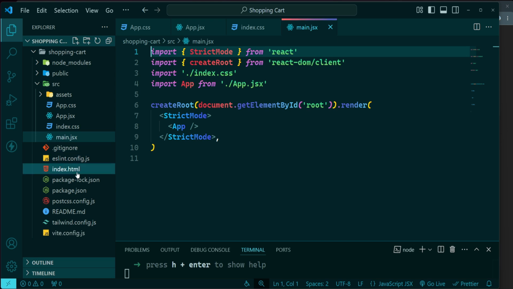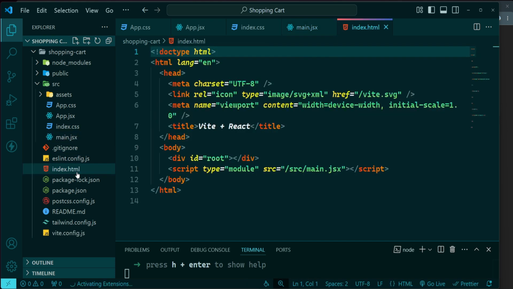Besides that, you can find here index.html file. It is generated outside of the src folder. This file is crucial as it contains the root div element where our React application will be mounted. It also includes metadata, links to style sheets, and other critical elements needed by the browser to render the application.